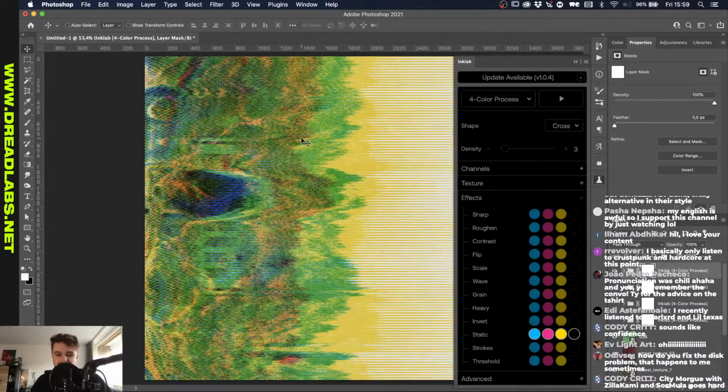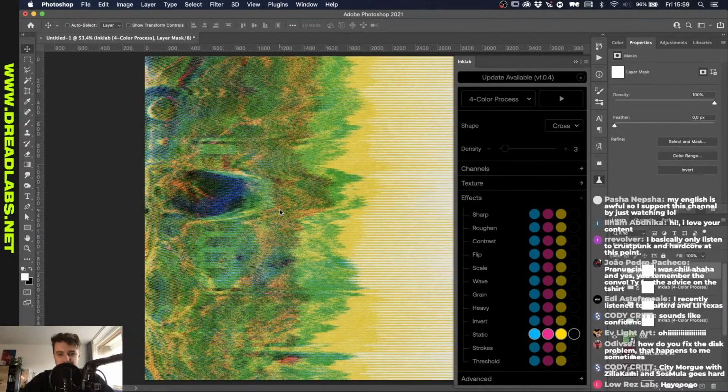Okay, so this is what the static does. It does some really cool glitchy static effect. So you can get some really cool abstract stuff.